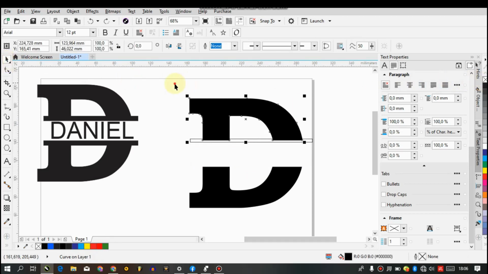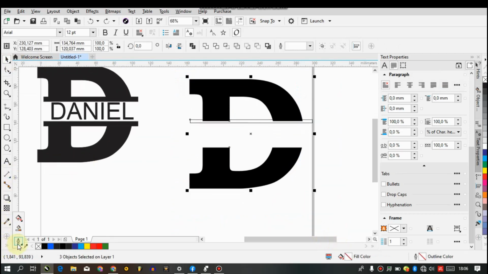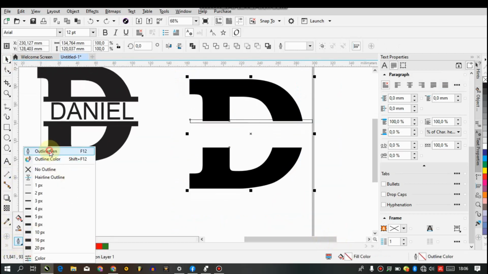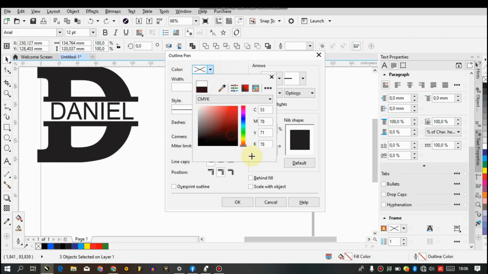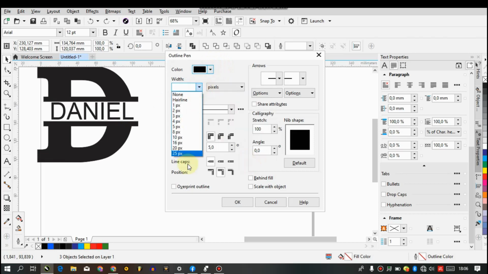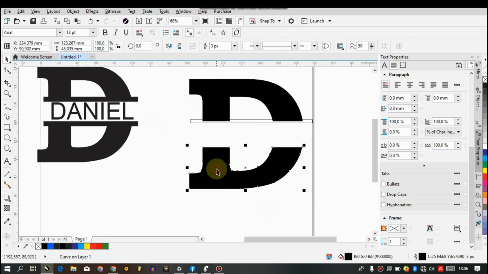Before removing the color, let me just add the shape outline. So I'll go down here, shape outline. Which color? Then just make it black color. Then the width of it, 3px. So it's okay.